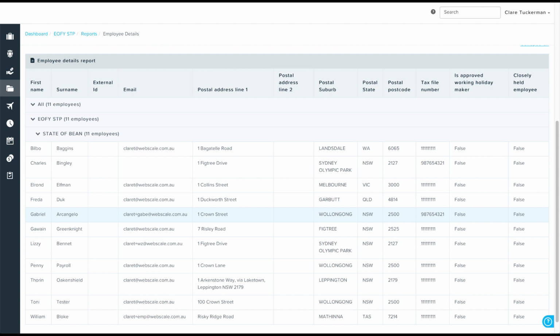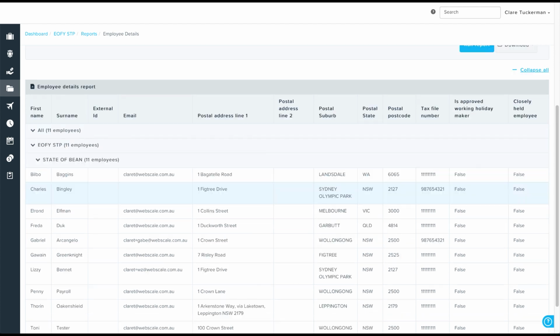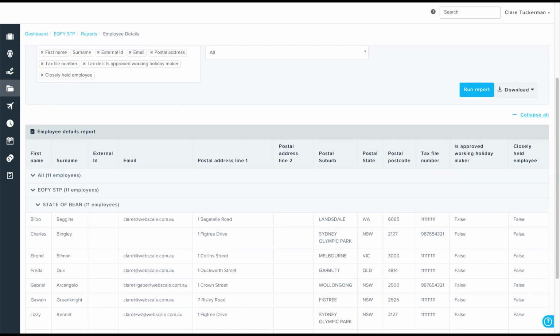The information on this screen can now be downloaded if you prefer to look at it that way. So to do that, you can just go up here to the download button and you'll see the Excel option here.